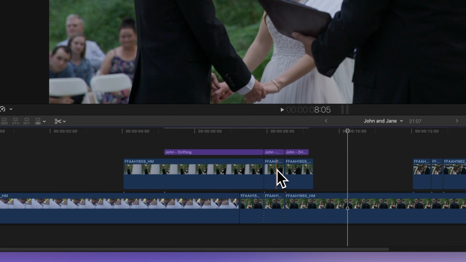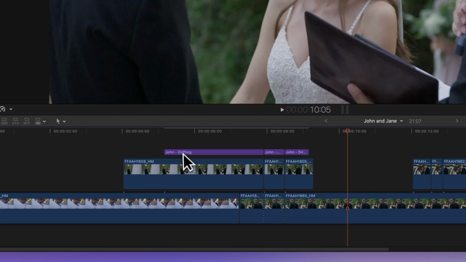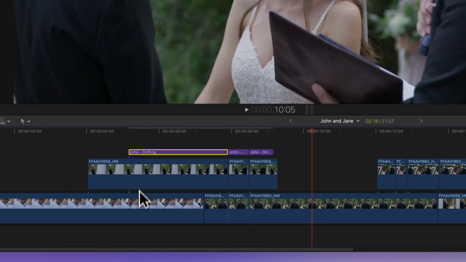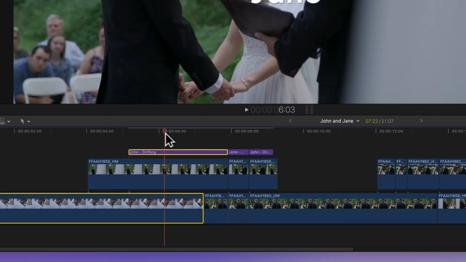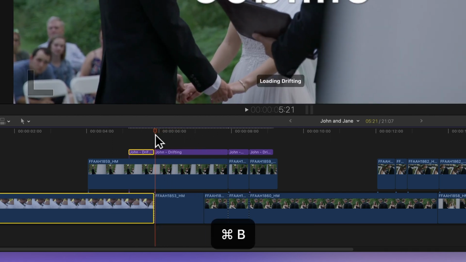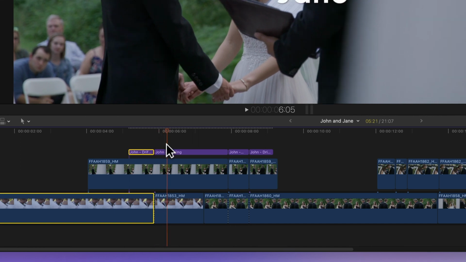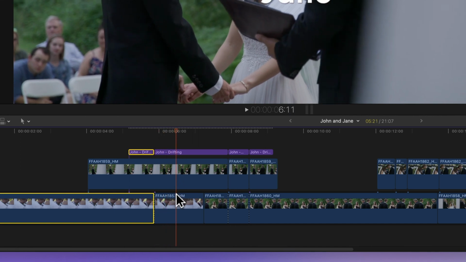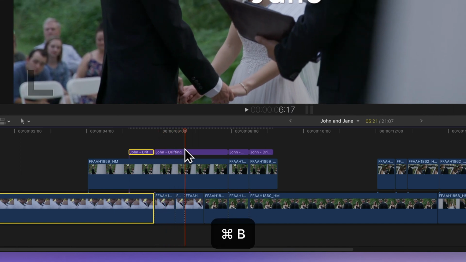But perhaps you only want to trim specific clips within a stack. Easy peasy. First, select multiple clips. You can do this by holding down the Command key, then clicking on the clips you want to cut. Place your skimmer over the point and press the Command B shortcut. Just make sure your blade isn't hovering over a specific clip, or you'll end up with a solo cut.